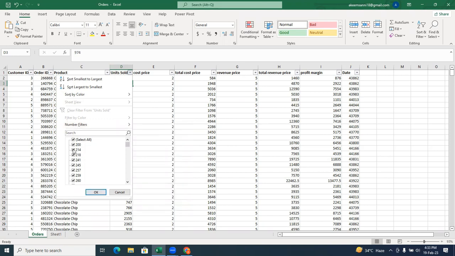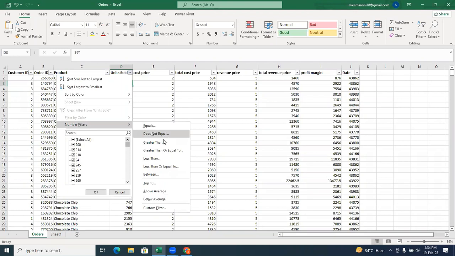And you can also come here to deselect it. But this is not what we want to do. These are just for people that are just starting out with Excel. This will actually take a lot of time for you to start selecting one by one, so this doesn't make sense. I'll just come here, then here I have greater than. Now I can choose greater than.